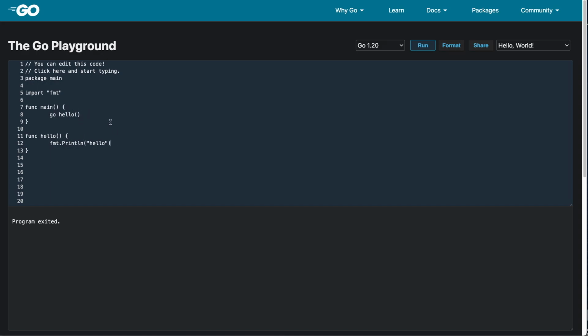Now what if we added a simple wait here? Let's import time. And this is a little difficult for me because I don't have my IntelliSense here. So time.Sleep, we're going to sleep 1 second. So it did actually print the hello.